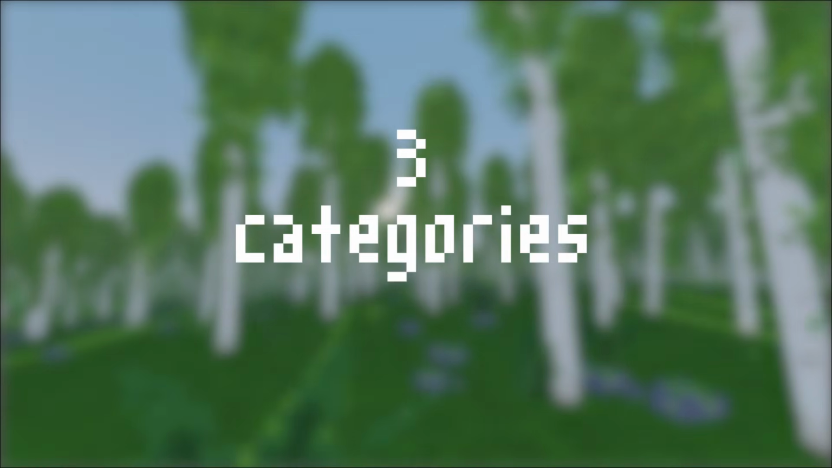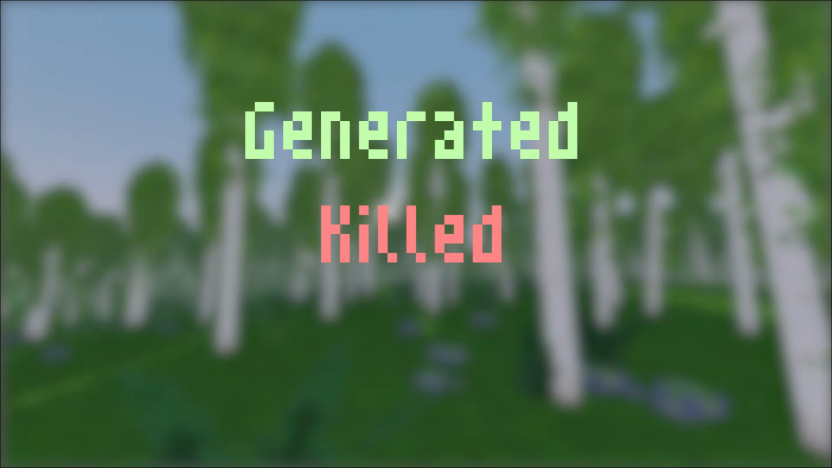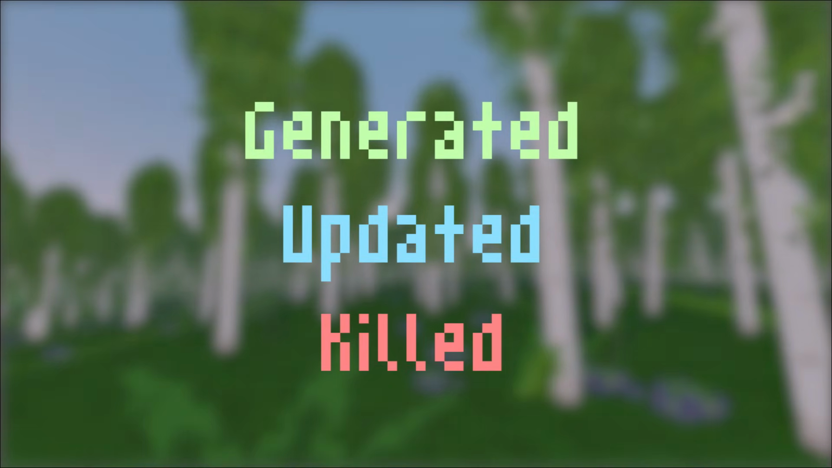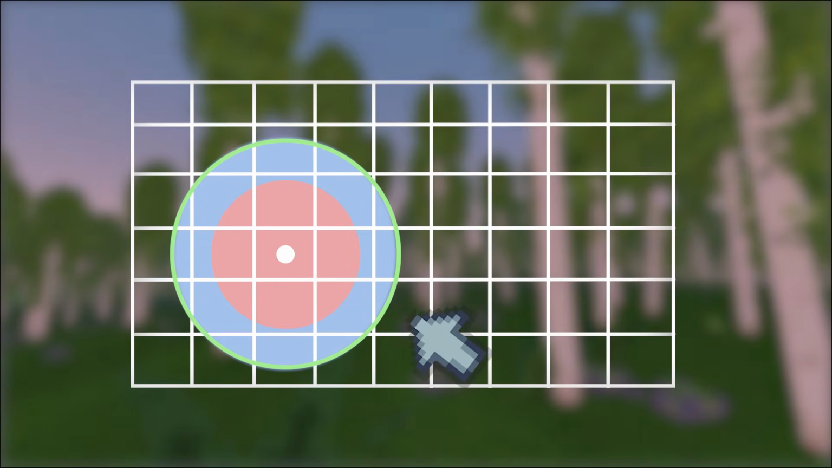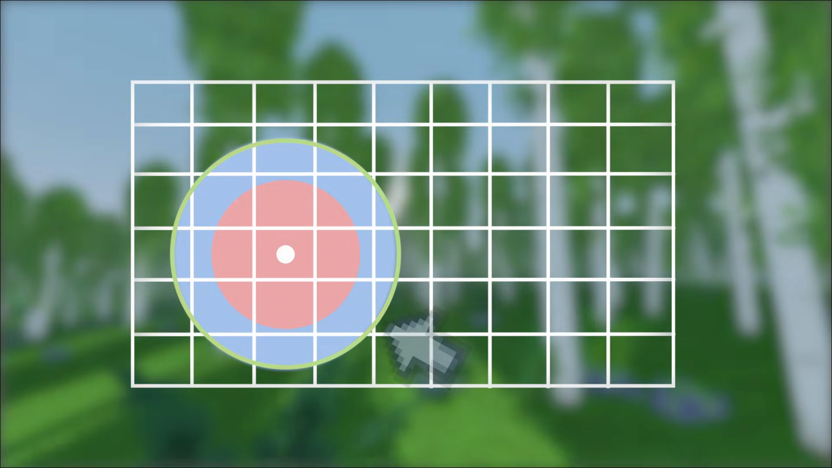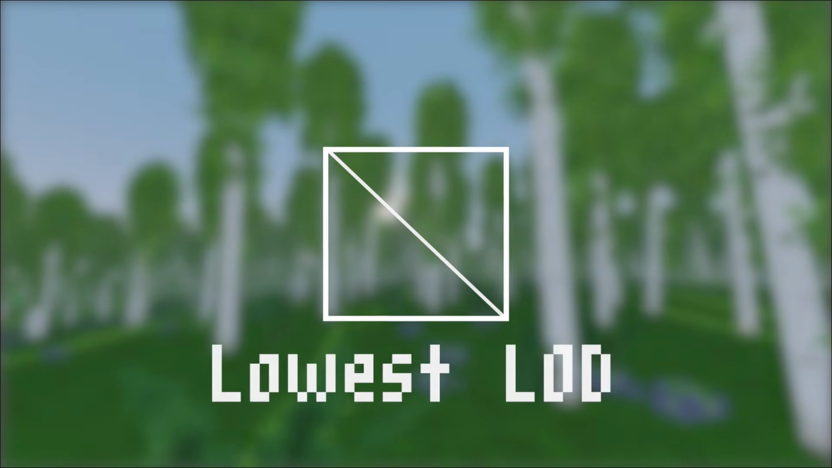Once all the chunks are gathered, I sort them into 3 categories: to be generated, to be killed, and to be updated. When a new chunk is requesting to be generated, I always assume its LOD is the lowest it can be. Since new chunks are always going to be at the furthest point from the player, this means I will generate that chunk at the lowest resolution.